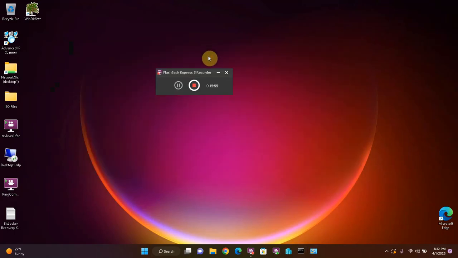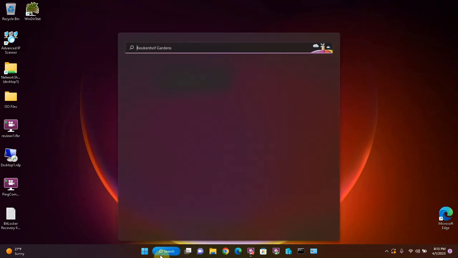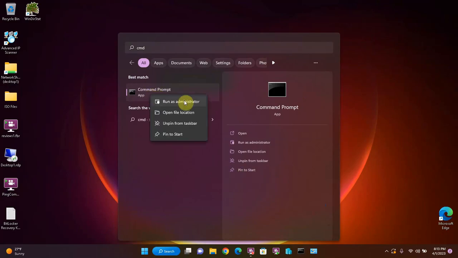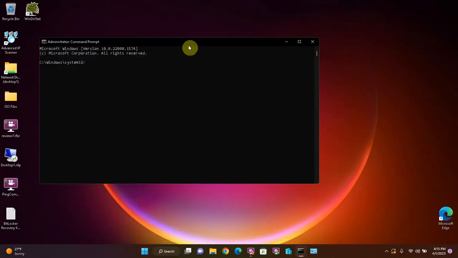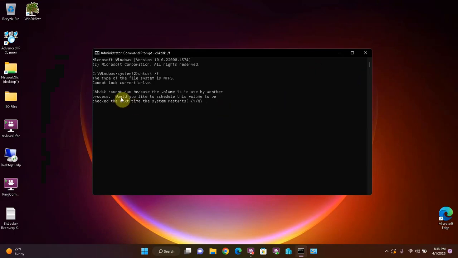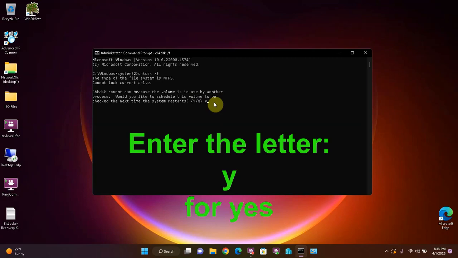The last thing we want to do is run what's called a CHKDSK command, and this will just check the disk for file system errors and fix any that it finds. To do that, we want to go to the search bar, type in CMD, and then right click that and do run as administrator. And then the command is CHKDSK /F. And it's going to say it can't run now because the volume is in use by another process. Would you like to schedule this? The answer to this is yes, we do want to schedule it, and we can hit enter.